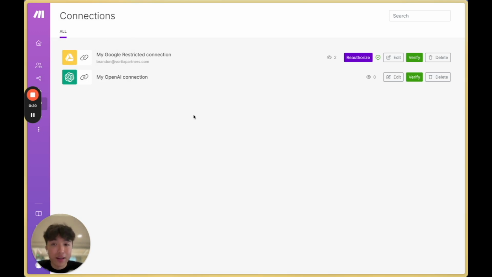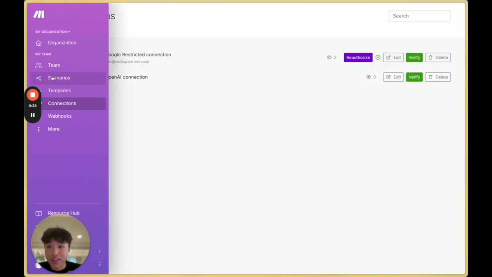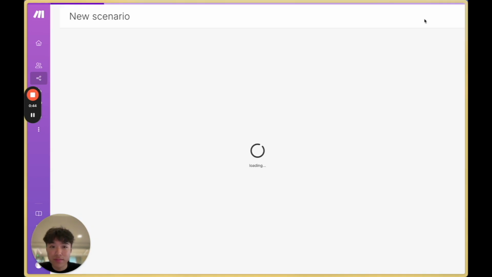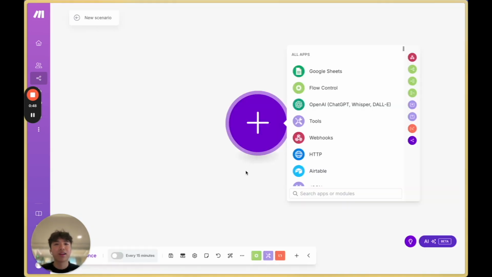One is the OpenAI connection that allows you to connect to ChatGPT and their other LLMs. And the second is the Google connection that allows you to connect to the Gmail node. Please make sure you have these two connections set up or else you will not be able to build the scenario. Once you have verified that you have these two connections, you can hop into the scenarios tab and then go to create a new scenario in the upper right-hand corner and begin building a scenario.